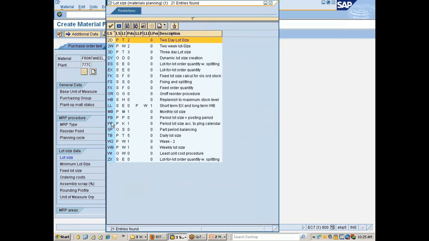There are different types of lot sizing techniques possible. Again, we will discuss them in the MRP chapter. There is something called fixed lot size or static lot size, dynamic lot size, optimal lot size. Okay, like this we have different lot sizing techniques.